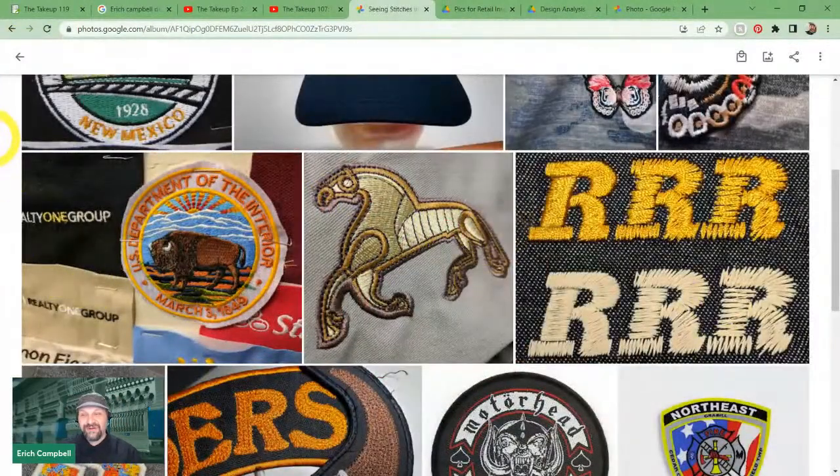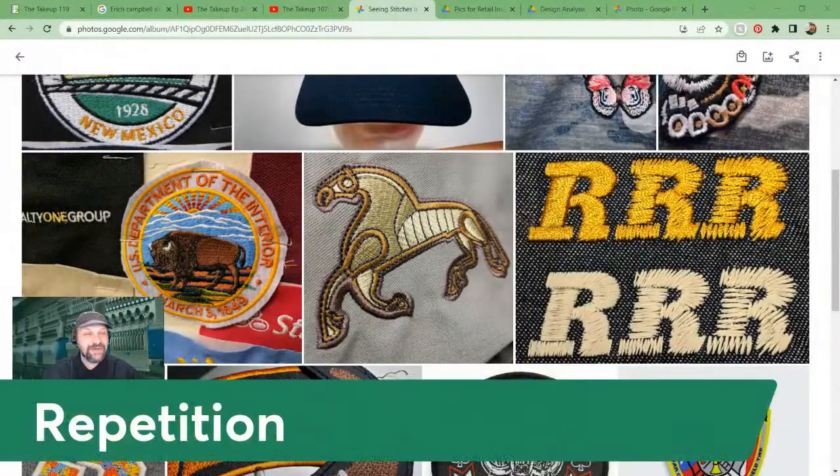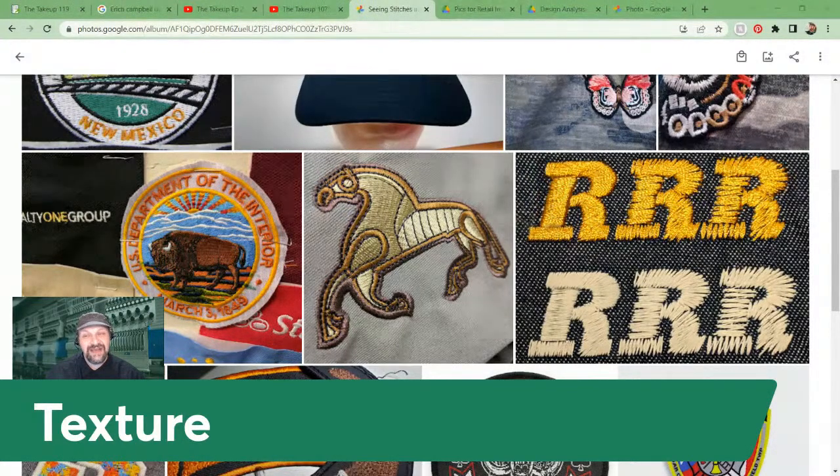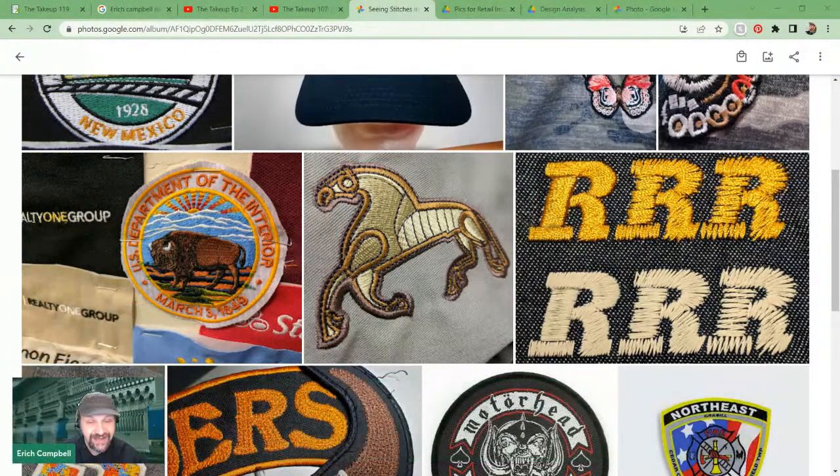What did we look for that told us that? Well, we looked for repetition, we looked for regularity, we looked for texture, and we understand what standard stitch types look like. When we understand what the standard stitch type looks like, we have a chance at knowing when we've deviated from it. That's part of it. We have to understand what stitch types look like to know when we deviated.